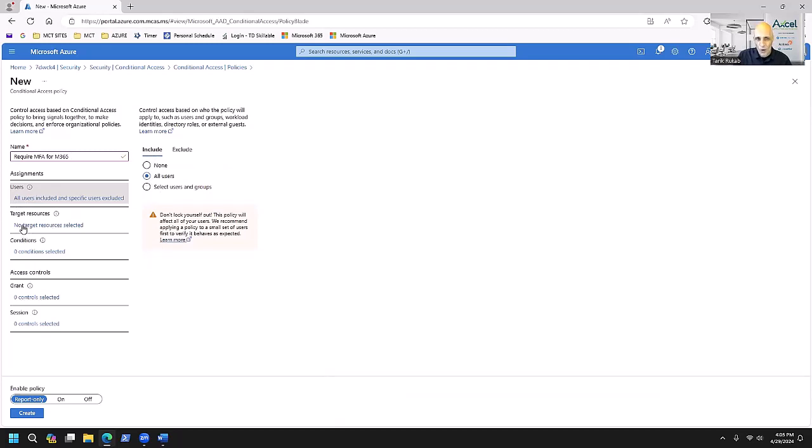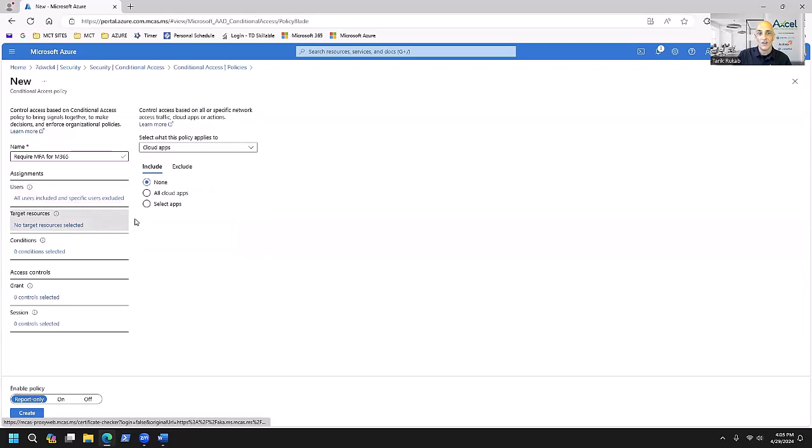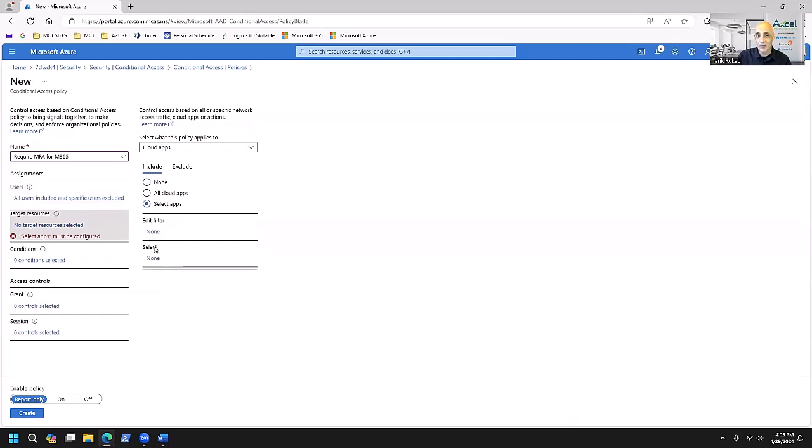And then what application or applications, plural, do we want to force MFA on? So under target resource here, where we see no target resources selected, I'm going to click on that. Now you'll see it looks similar. So we have none, all cloud apps, or selected, and we can get pinpoint specific. Now we could say all cloud apps, but that's very broad and there are just thousands of them out there. Remember, our goal today is to force it on Microsoft 365.